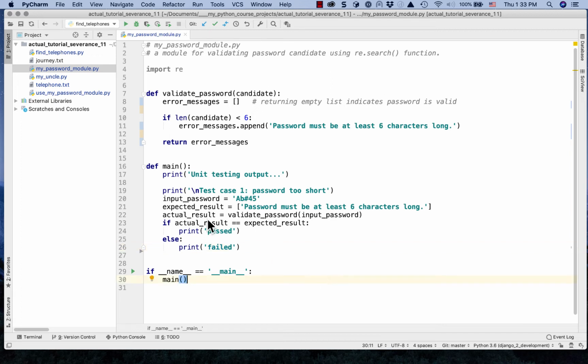So this one says the test case that we're trying to catch is that the password is too short. Okay, so how do we do this? Well, we have a password. It has an upper, it has a lower, it has a special character, it has characters 4 and 5. It doesn't have a 6 character, so it should fail.